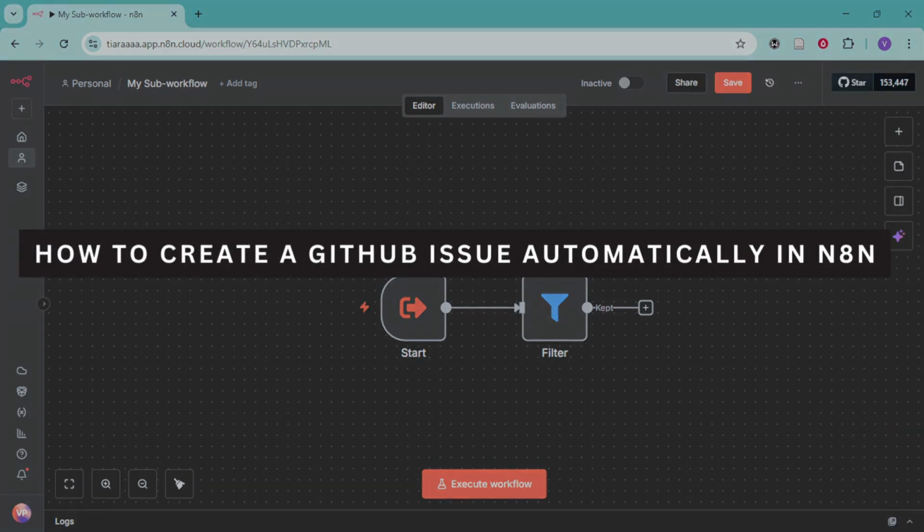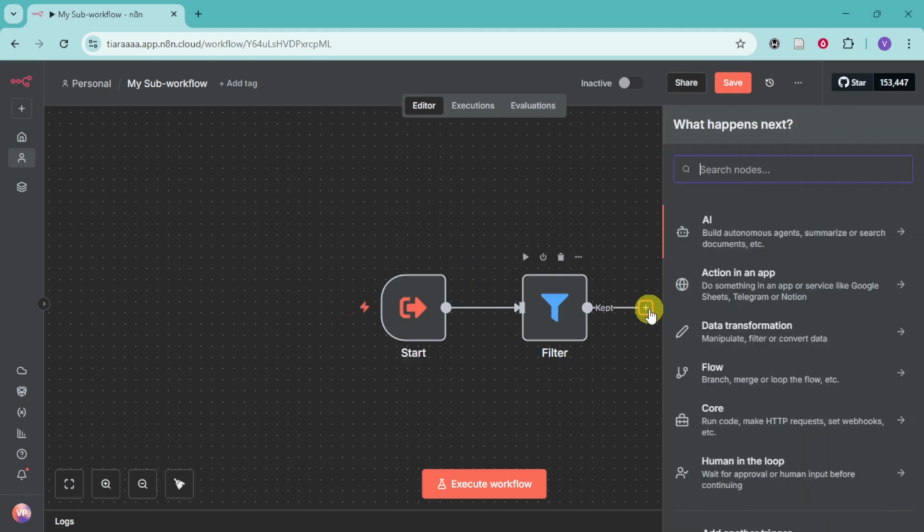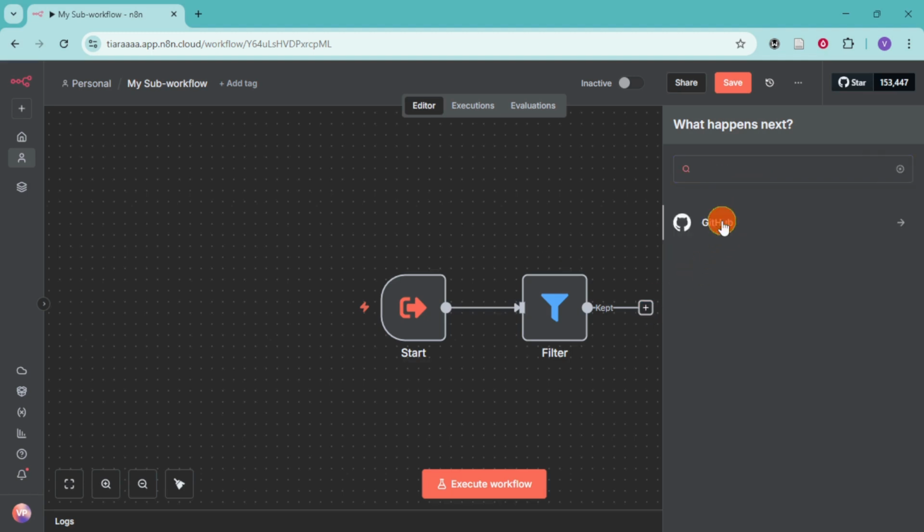How to create GitHub issue automatically on n8n. So in order to do this, head over to your n8n and click on this plus icon. Just right here for GitHub. And once it's been searched, click on this.